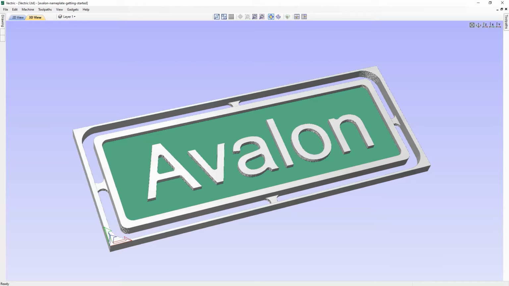In this tutorial, we're going to look at how we can create the basic sign that you can see here. We're going to look at how we can draw up vectors for the Avalon nameplate, and then we're going to take those vectors and look at applying some toolpaths to them to create the sign that you can see here. We're going to primarily be looking at the pocket and the profile toolpath, and we'll finish off by showing you how you can save out your toolpaths.